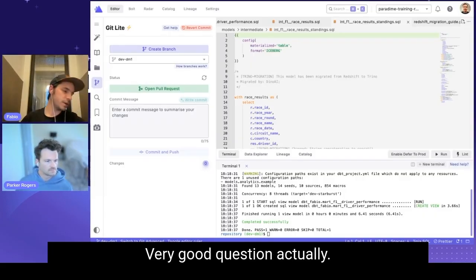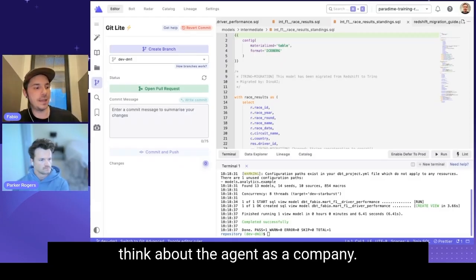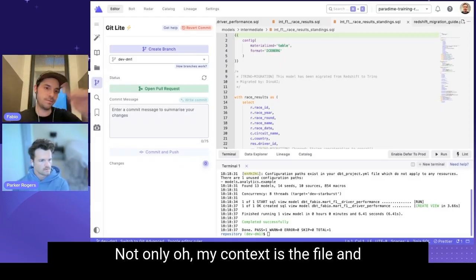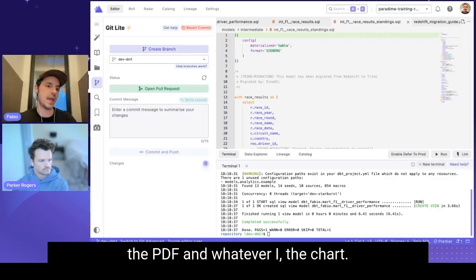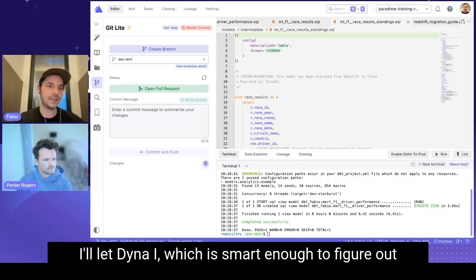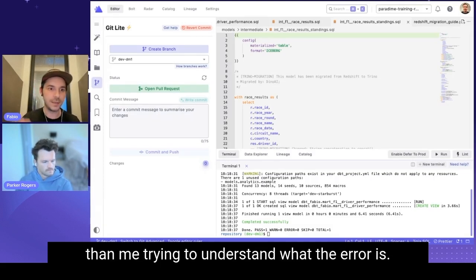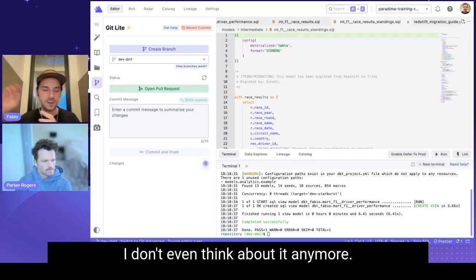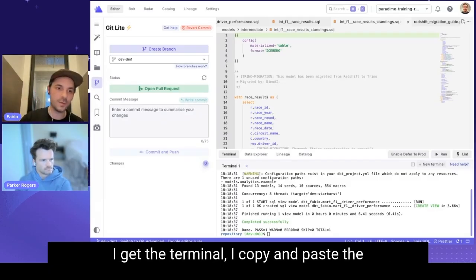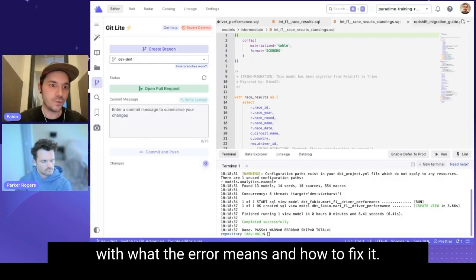Very good question, actually. One thing that helped me a lot was to think about the agent as a companion. Not only is my context the file and the PDF and whatever I enter in the chat. If I see an error inside the terminal, I'll just copy and paste the error and let DinoAI, which is smart enough to figure out what that error means, help me fix it, rather than me trying to understand what the error is. I don't even think about it anymore. I get the error in the terminal, I copy and paste it, push it to the agent, and let DinoAI come up with what the error means and how to fix it.